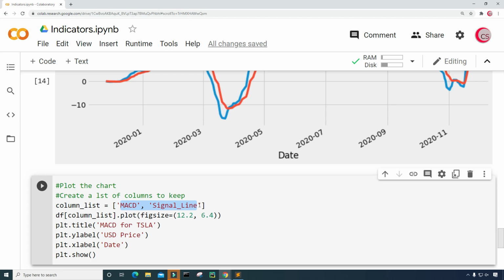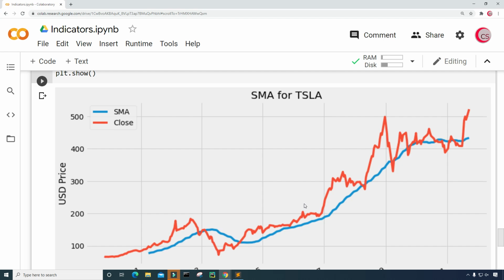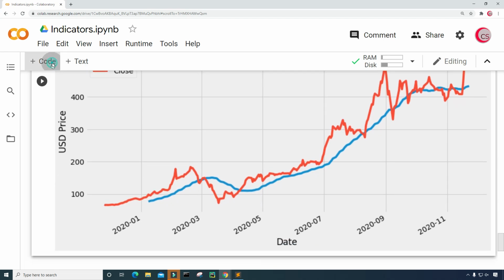So next I'm going to plot the simple moving average. So I want columns for that. So I'm going to use SMA, and I'm going to use the close price, and I'm going to change this to SMA, and let's run this. Okay, so now we get this nice simple moving average chart.